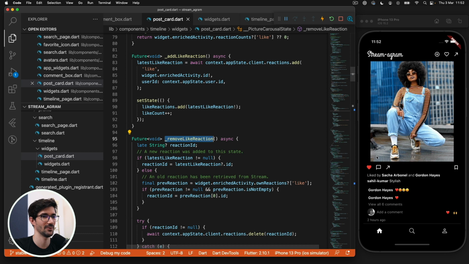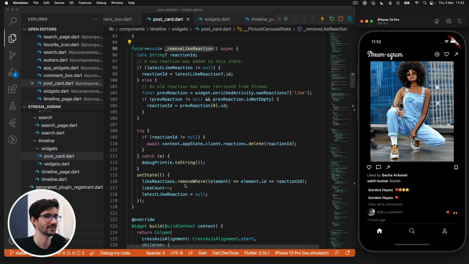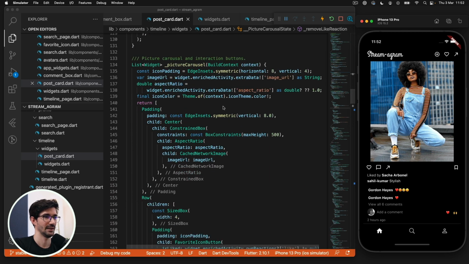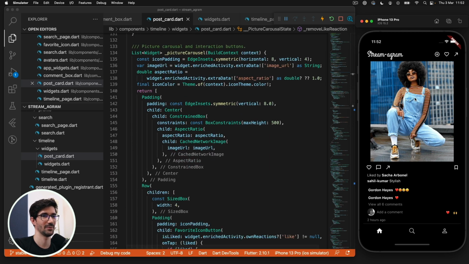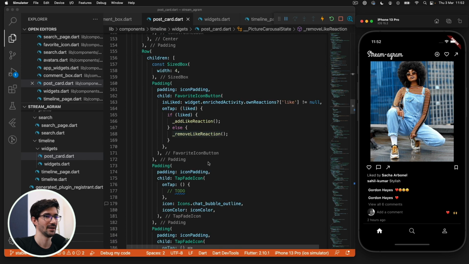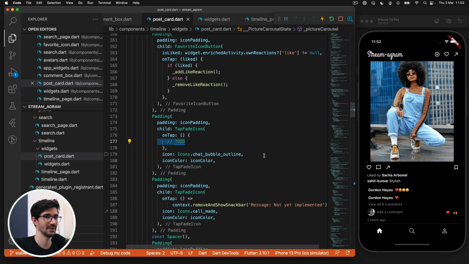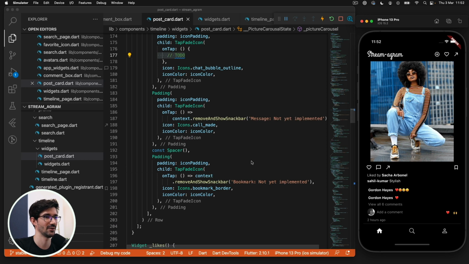Remove like reaction is a similar way. Now we're just removing it. We're removing the reaction with that particular ID from the list. And then, yeah, just doing some, not complex, but a little UI stuff to actually be able to show all of this information. There's also a to-do because we still need to make a button handler for when we press the comments over here.